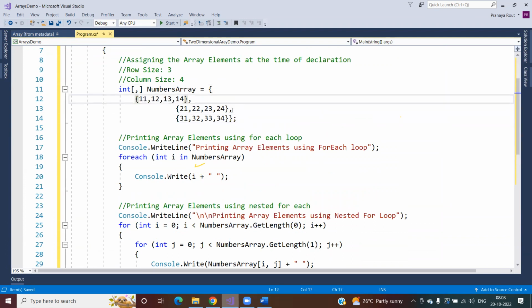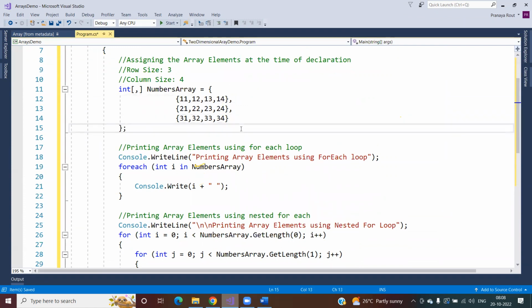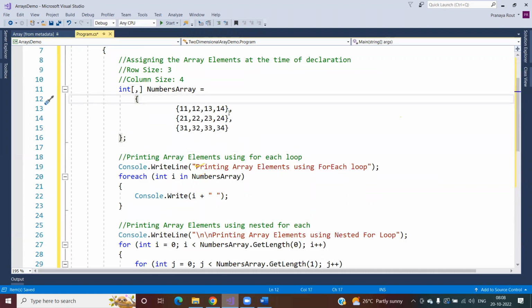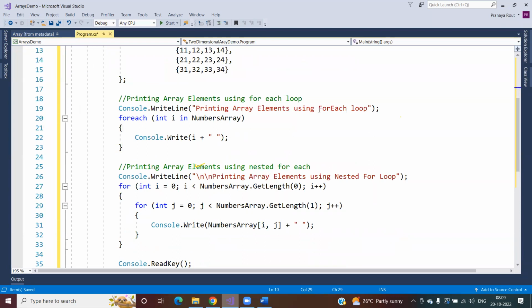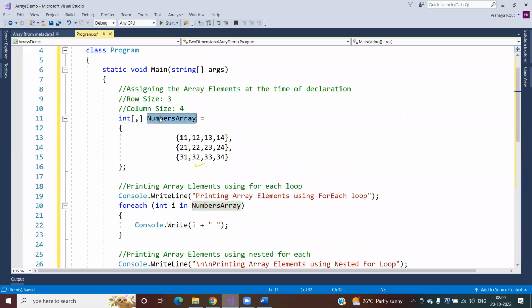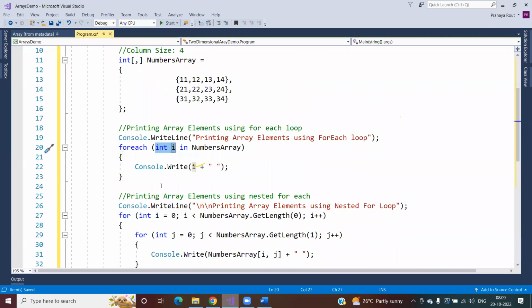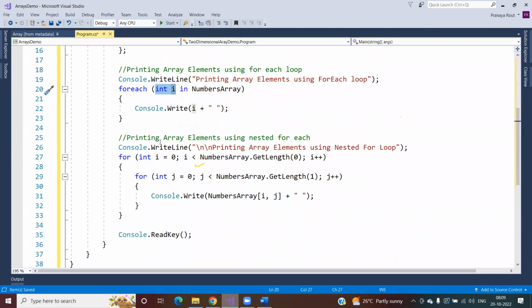So in this case, can anybody tell me how many rows and how many columns there are? 3 rows, 4 columns. That means the array size is going to be 3 by 4. Row size is going to be 3, column size is going to be 4, right? Printing array elements using a for each loop: you can simply use a for each loop. What is the type of the data stored in this array? It's integer, so you can hand over the data to int and print the values, right?